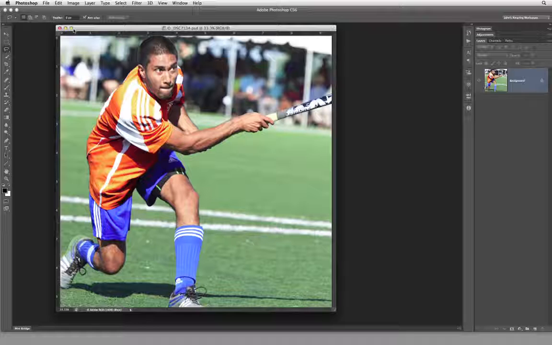As far as feathering is concerned, I'm not interested in adding a feather at this point in time. I will put the feather on after the fact. I'm going to keep the anti-aliasing turned on, which is just going to give a slight little transitional edge, but I'm always going to want to add a little bit of a feather myself.